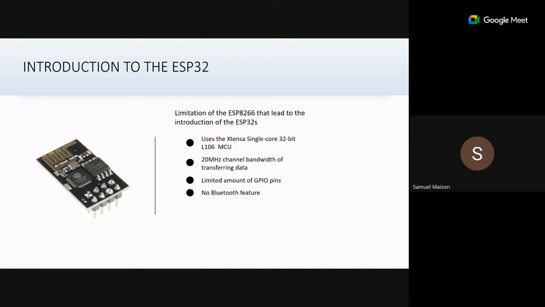And also, this board uses just 2 GPIO pins. So later in the webinar, I will take you through what GPIO pins are. But generally, they are general purpose input and output pins. So these boards have just 2. So it means that it can either connect to just 2 sensors, connect to just 1 sensor and an actuator, or connect to just 2 actuators. And if you are very unfortunate and you are using a sensor that engages both GPIO pins, then it means you can just use 1 sensor, right?